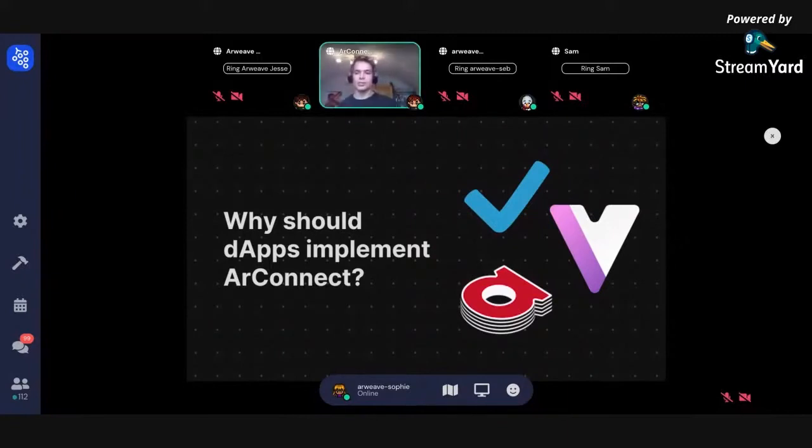I really encourage you and all applications to look into ArConnect and integrate it. Also, as I mentioned previously in another presentation, we are offering 2,000 VRT tokens to each profit-sharing token and profit-sharing community that implements it, so they can join the secure PermaWeb as well.